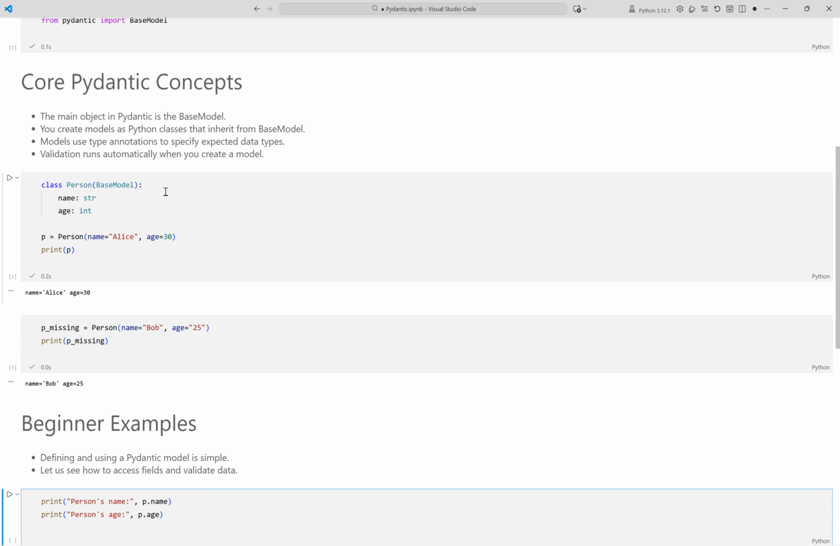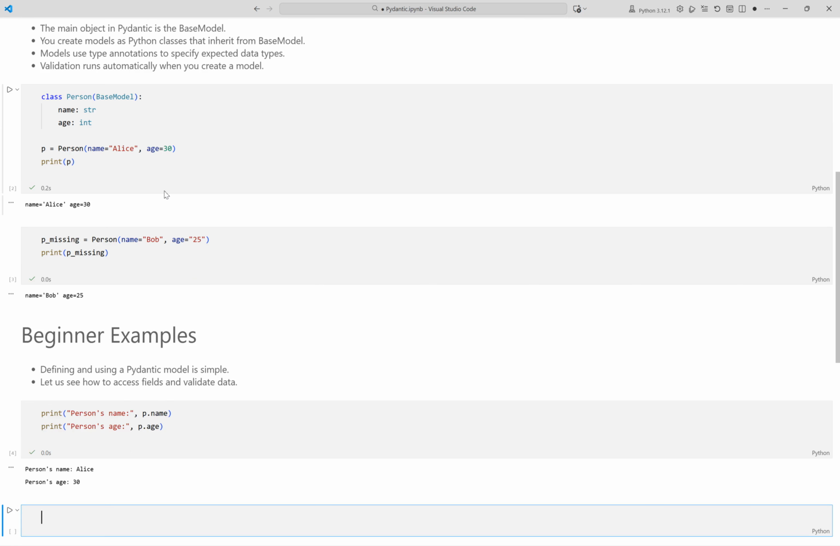Running the cell now. This output shows how to access and print fields from a Pydantic model instance easily. Notice that the model correctly holds the data we defined, here the name Alice and age 30, demonstrating both data storage and validation done by Pydantic under the hood. This confirms that defining and using Pydantic models to work with structured data is straightforward.